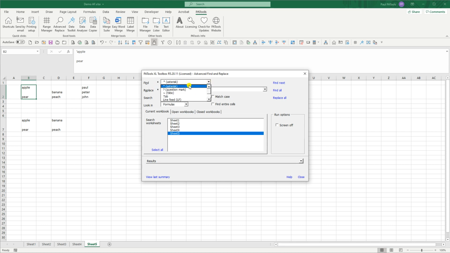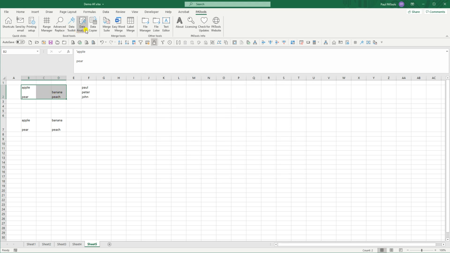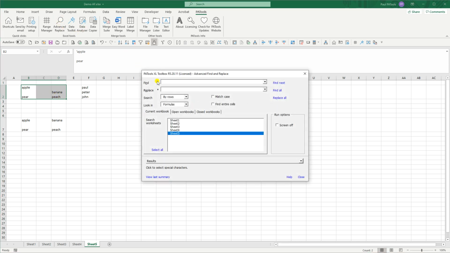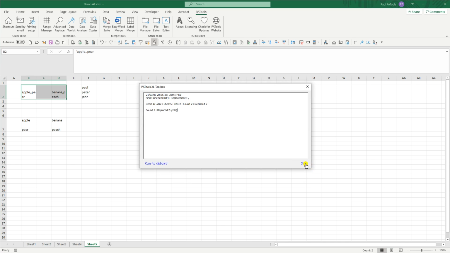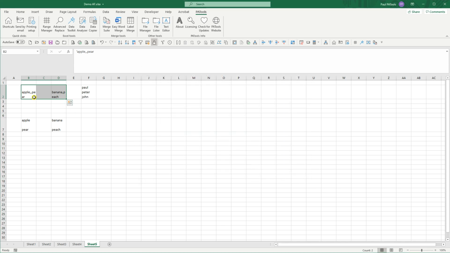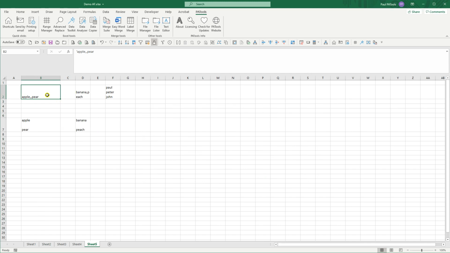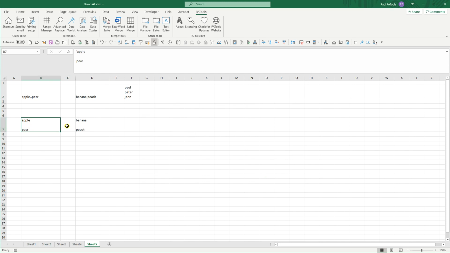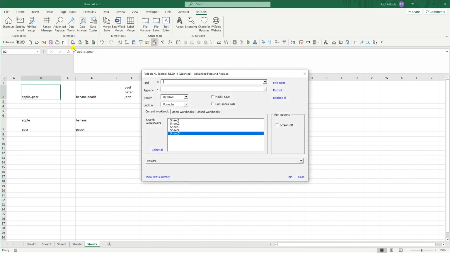So if we go and search for a line feed character, and I'm just going to actually do these 2 here, advanced replace, find a line feed character and replace it with a comma and do replace all, and there's the results. It's done it, and we come out, and that is now apple comma comma pear, and that is banana comma peach, because that one, if you recall, we'd taken out one of the extra lines. So that enables you to search and replace for those.